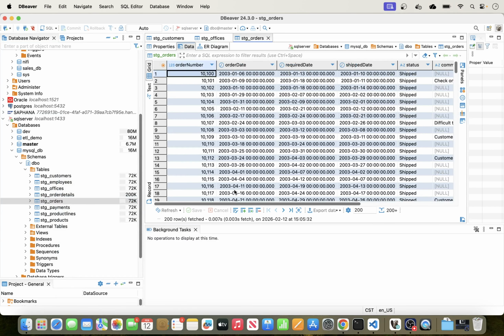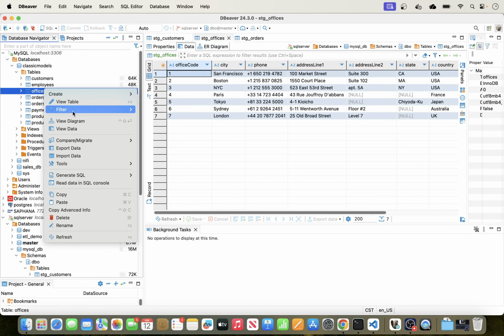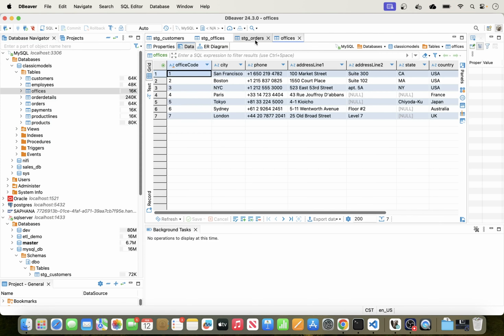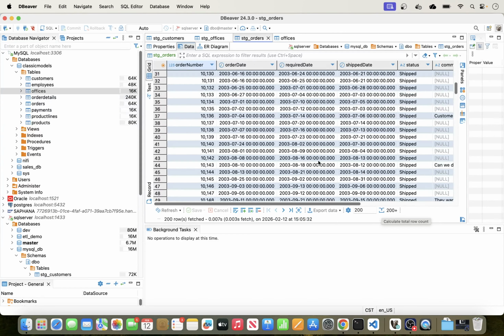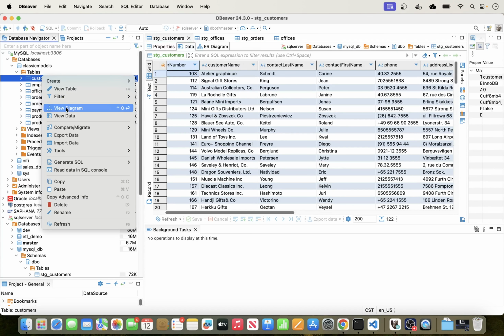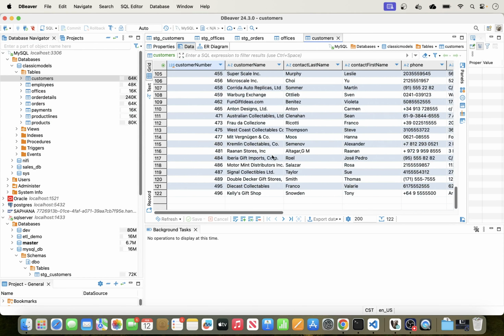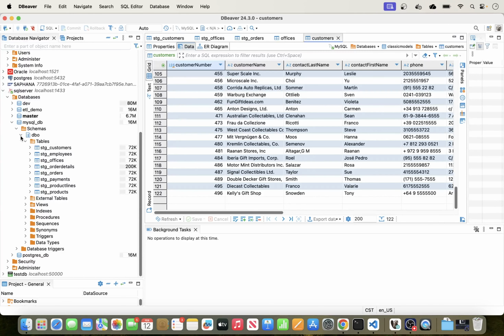Okay, so that is awesome. We have our tables here with the data, and from here you can do some quick sanity checks. Maybe for offices here in SQL Server we have 7 records. Let's see what we have here. 7 records as well. Orders, we have more than 200, so that might be a longer one. 122 for customers, so let's go for customers. Yep, just looking at it, it seems like our tables were migrated properly. Of course you can go into the SQL Server side and run some queries just to confirm, and do some sanity checks, just to make sure that your data was migrated properly.